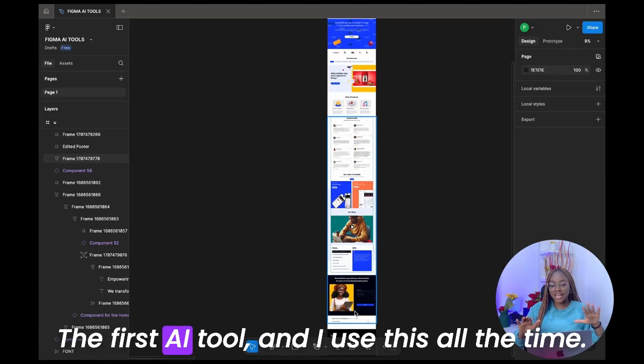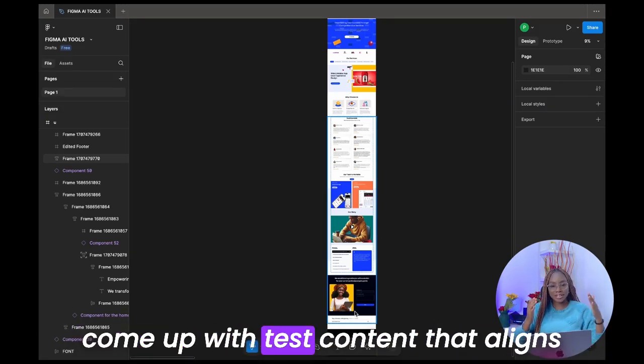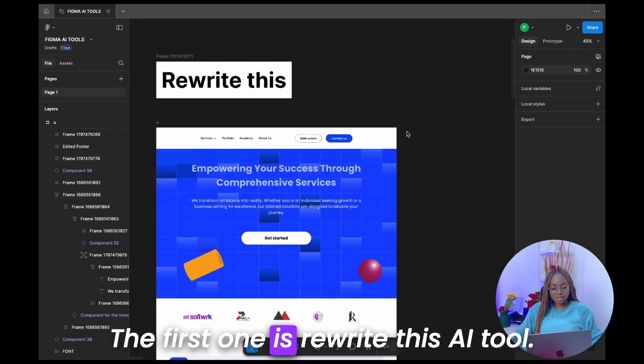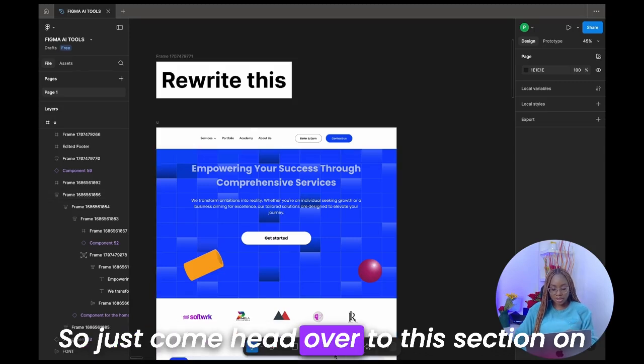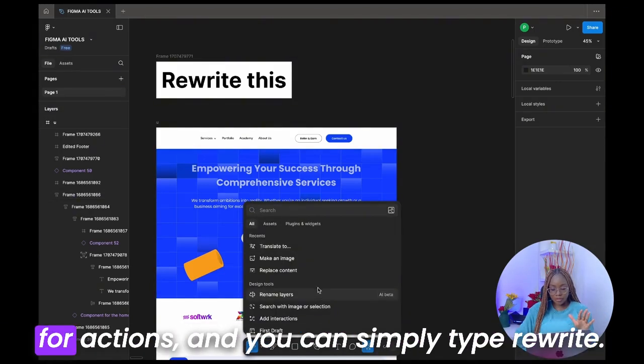The first AI tool, and I use this all the time, it just makes it so easy for me to come up with test content that aligns with what I'm going for in my design. The first one is the rewrite this AI tool. So just head over to this section on Figma and click on this icon here for actions, and you can simply type rewrite this.